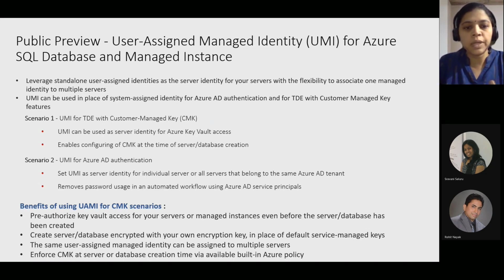So the workflow would be like this: first of all, you create the user assigned managed identity in Azure AD, and then you create a key vault where you want to store the key, let's say, which will be used for TDE encryption. So you store the key in the key vault, and then you assign required permission to this user assigned managed identity to access the key which is stored in the key vault.